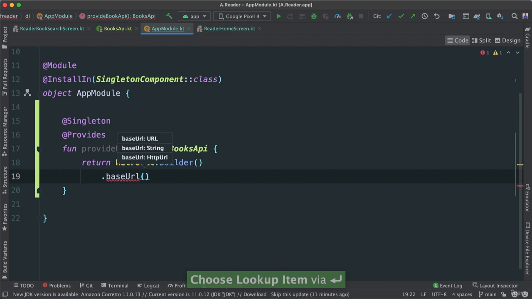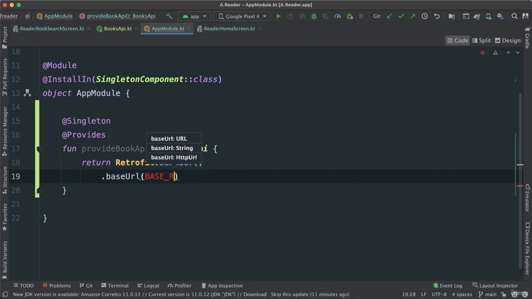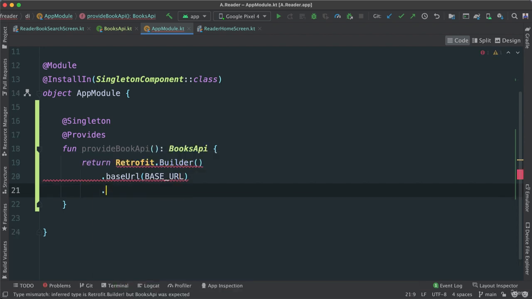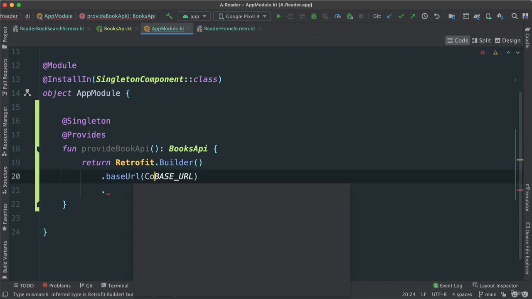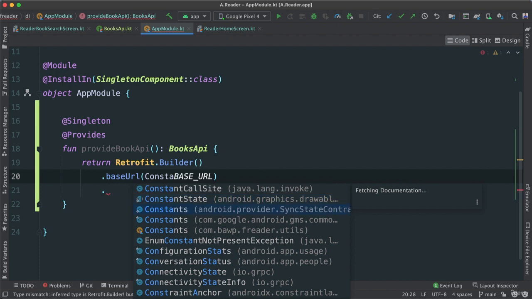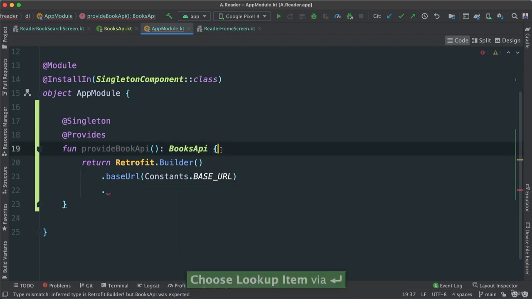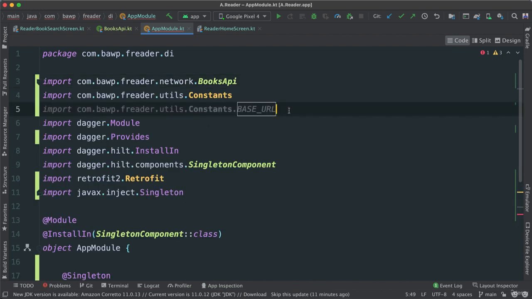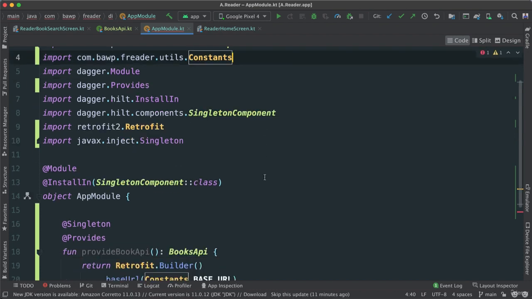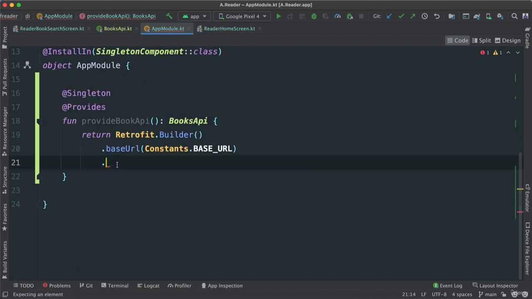I'm going to have to pass the base URL. We call this BASE_URL. Let's say URL. We'll have to import that, and then we're going to continue. Let's just say constant BASE_URL. That would have worked because I'm sure it just imported our base URL. So let's just get rid of that. Okay, so let's continue to build our Retrofit object here.